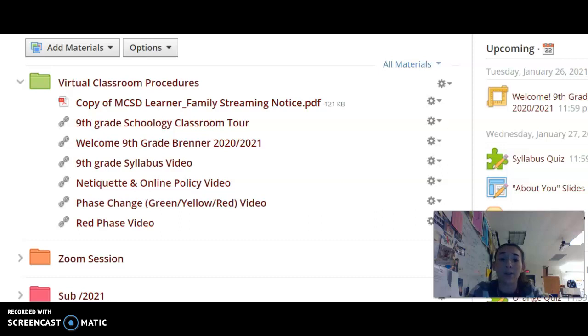Technically right now we are in the green phase, so if you need to know the different phases and the expectations for those phases, you can go to that video, and then a red phase video, which is a copy of a video I made earlier that goes over, once again, the schedule that we just talked about, and it also just goes over what you should expect to see in a video.